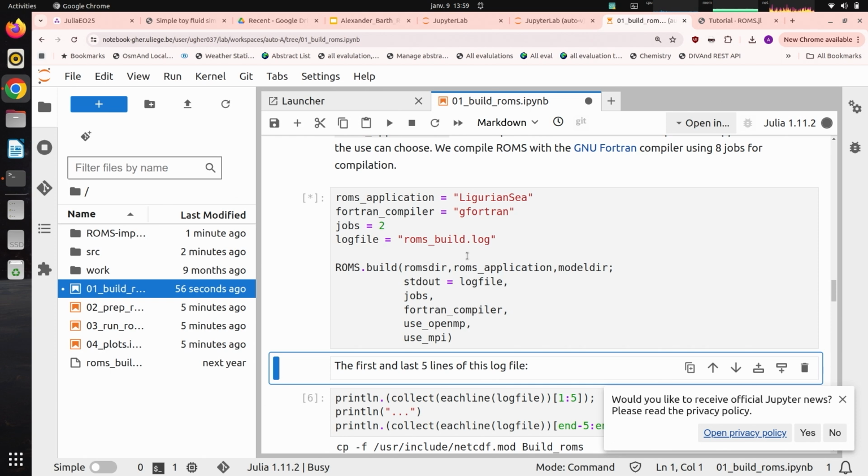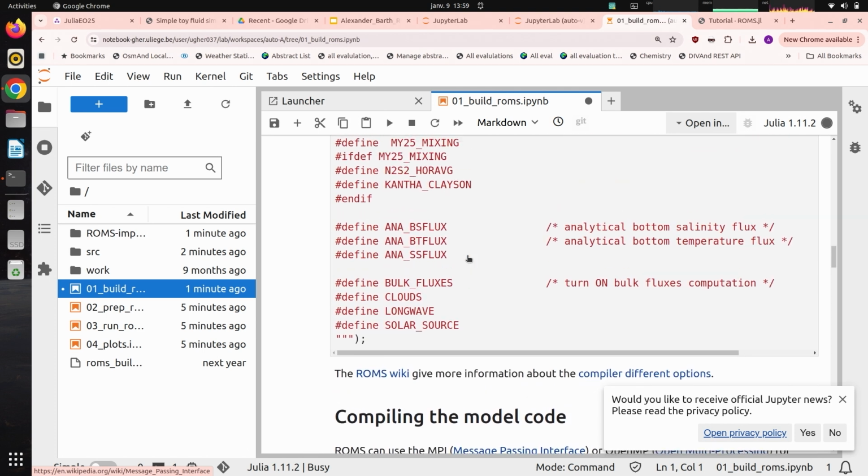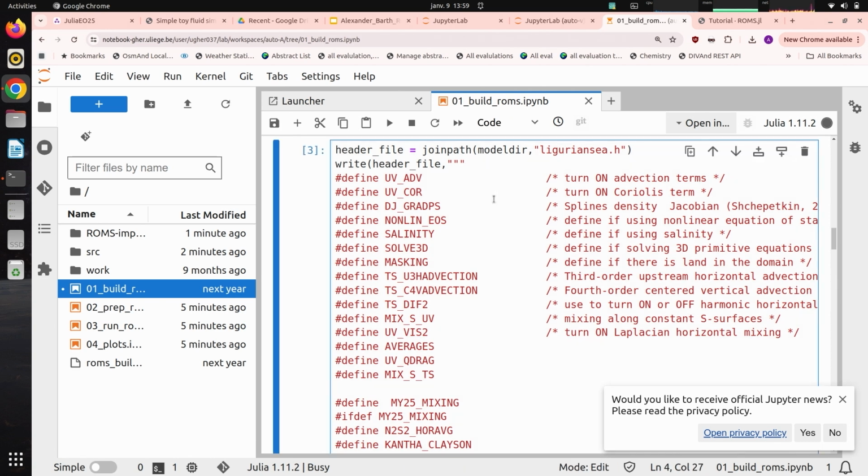So typically, what you need to change for your own applications is this header file. If you use a different application, then maybe you would want to use a different turbulence scheme. So that's typically the header file that you need to change.